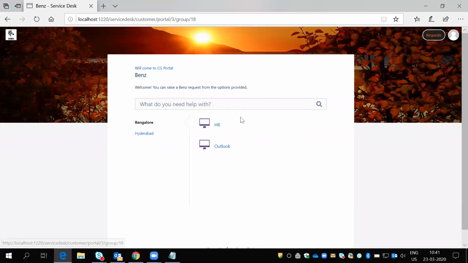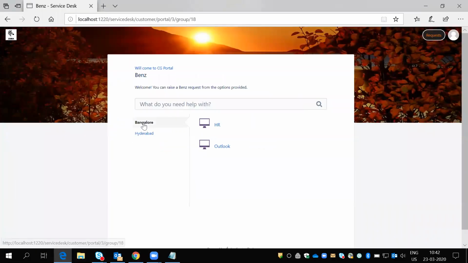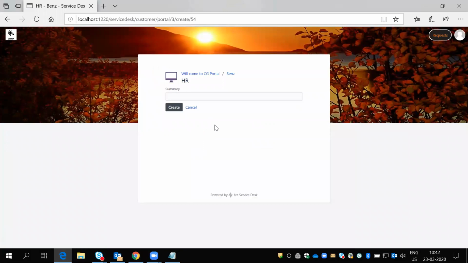So when I'm selecting Bangalore, HR and Outlook will become. It means these two will come to the left side. When I click on this option, these two will become. It means this is the group. Okay, to see these options only. Suppose I select Bangalore here. If I click on HR, once selecting HR I'll get the summary option. I will write something and raise a request.